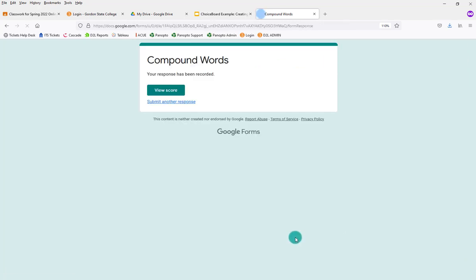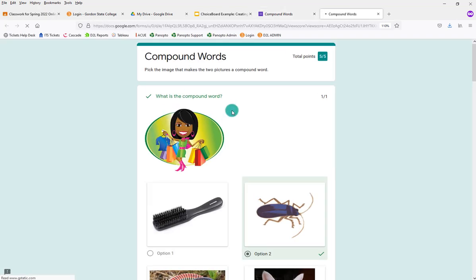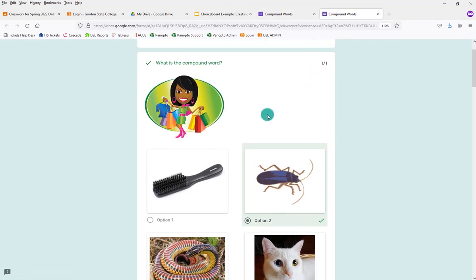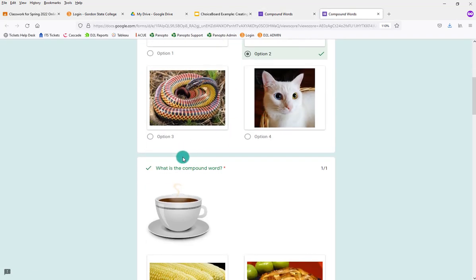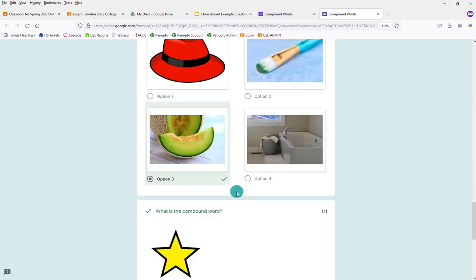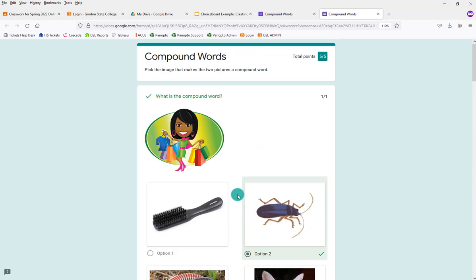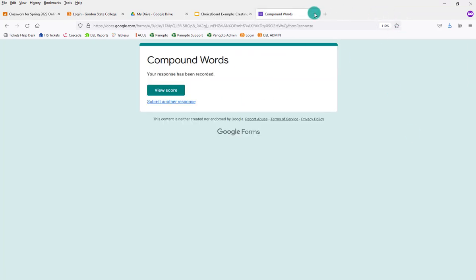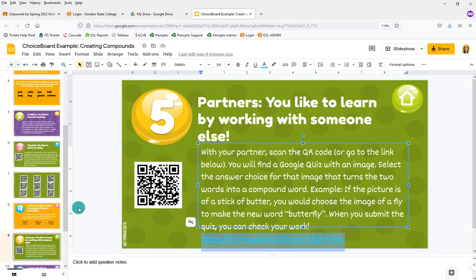And then when they submit it, it will allow them to see their score. It shows them their score, as well as it would give them feedback as well. So there we have that set up for them. So that was a quiz that they could take, a Google Forms quiz. So that was part of the choice board for partners.